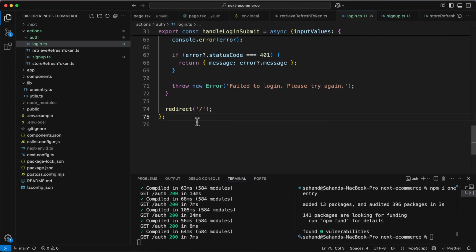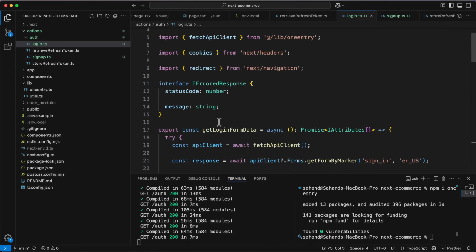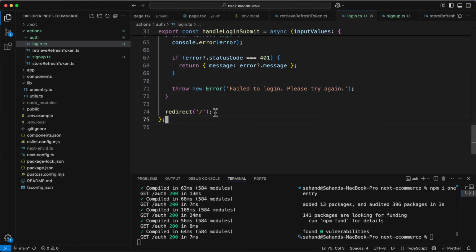So we use the redirect method here from Next navigation, and whatever you type here, for example, any page you want to go, you can just say /about or anything. After the redirect, you go there.